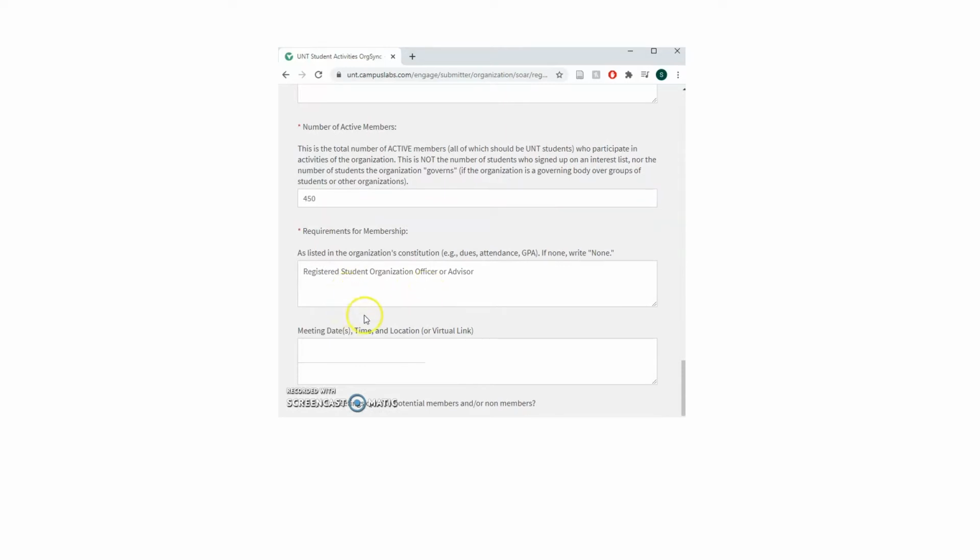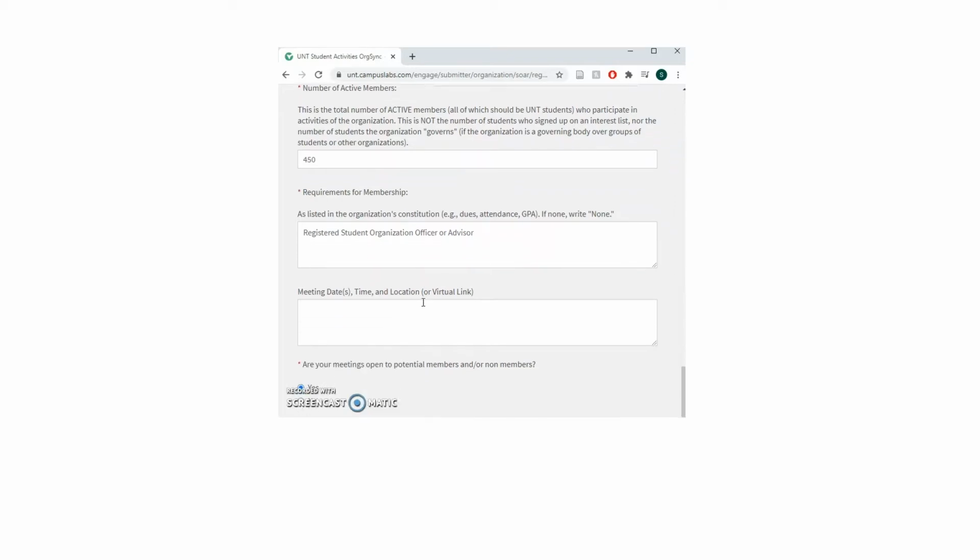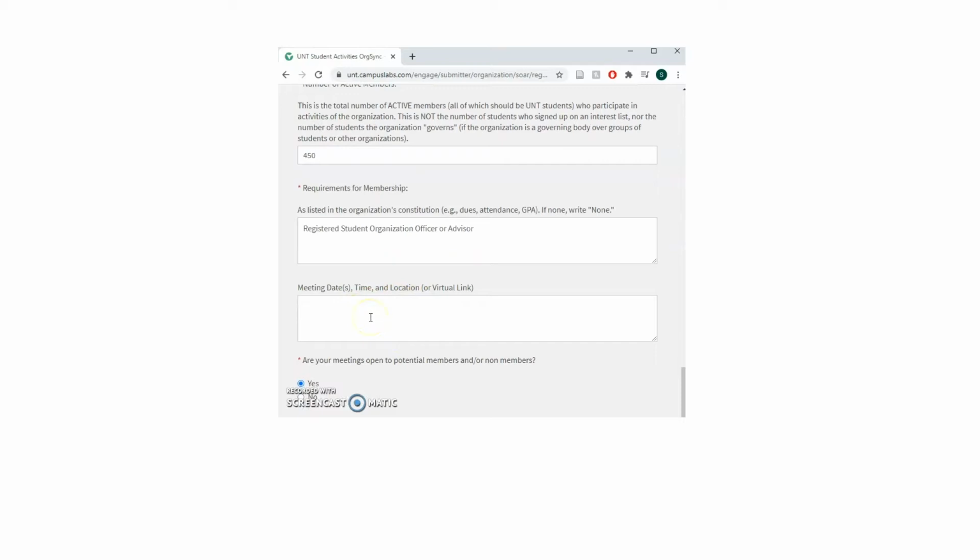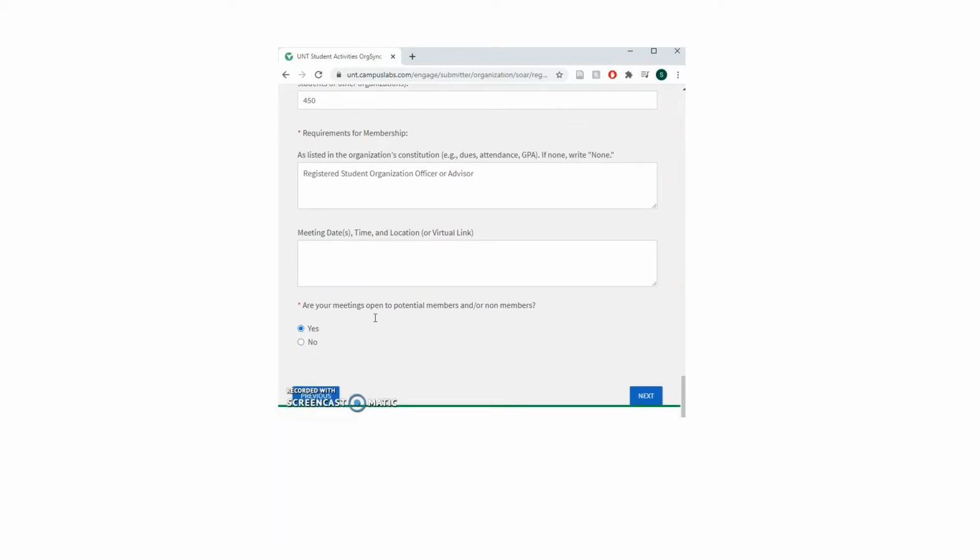Then if you have any requirements for membership, you can list those here. This will be things such as certain GPA or membership dues, or really anything that someone has to have in order to be a member. Then if you have set meeting times already for next semester, you can list them here. If you don't know your meeting time yet, that's okay as well. Lastly, we ask if your meetings are open to non-members, and you can simply just answer yes or no. Then you'll go on to the next step.